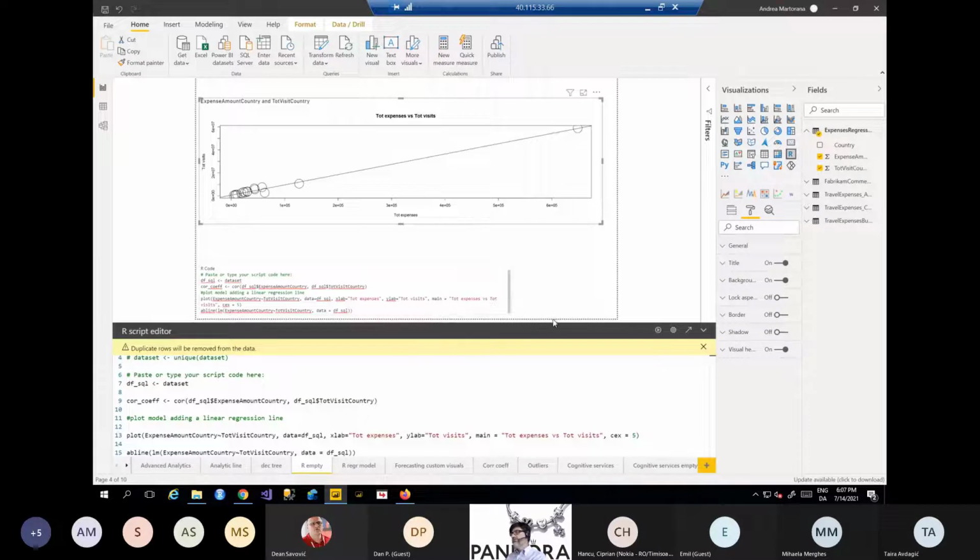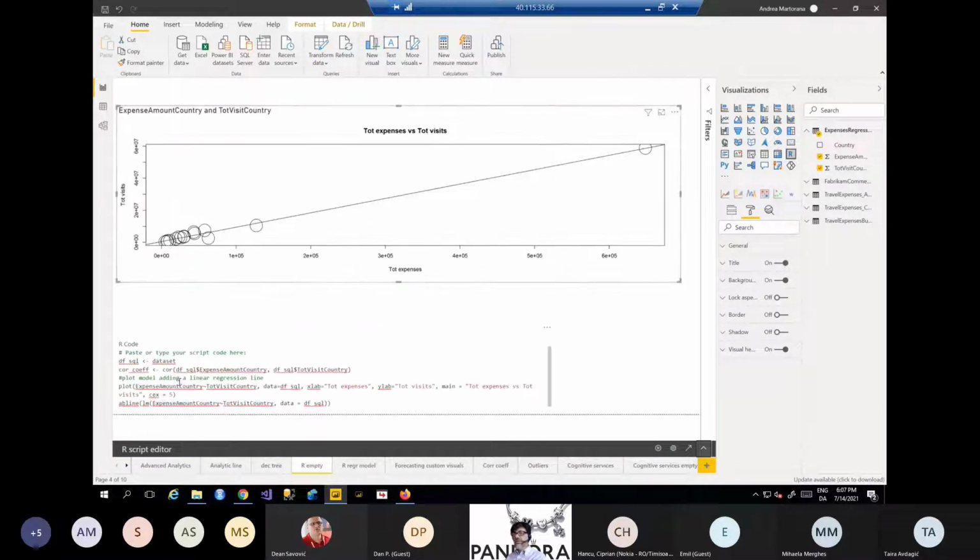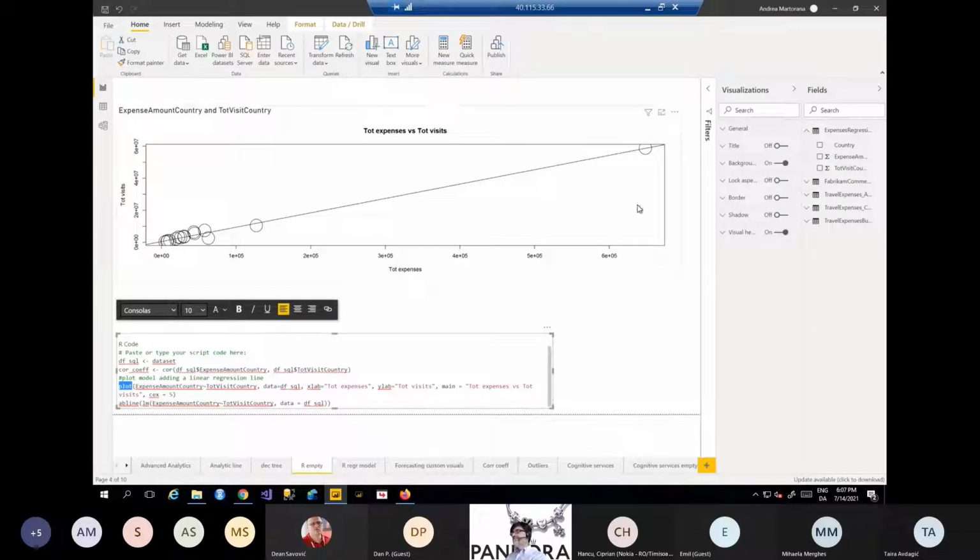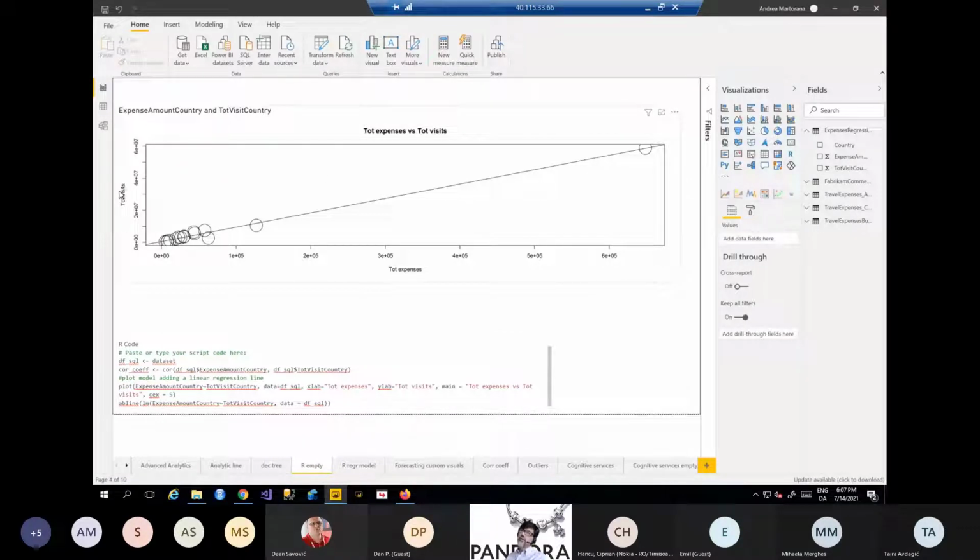Just run the code, and this is a very, very simple linear regression. So I'm calling an R function called plot, and I'm just calculating the relationship between number of visits versus number of expenses, and there is a linear regression relationship between these two values. So if you have some R code, you can copy and paste here, and then your script is ready. Again, as I mentioned, if you don't want to type down your code, you can call some visuals.